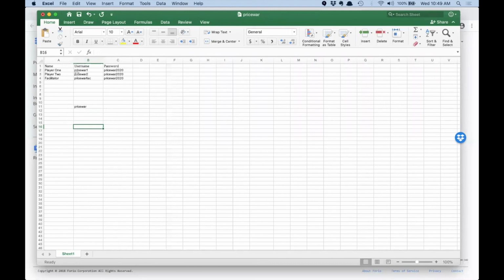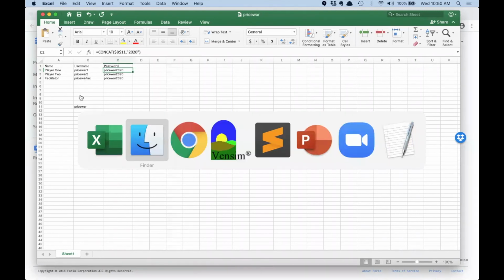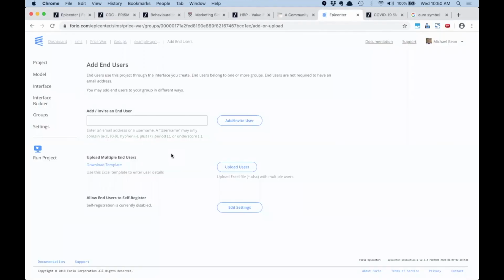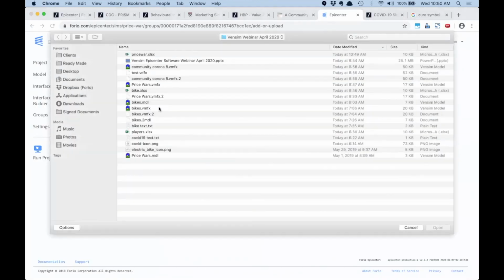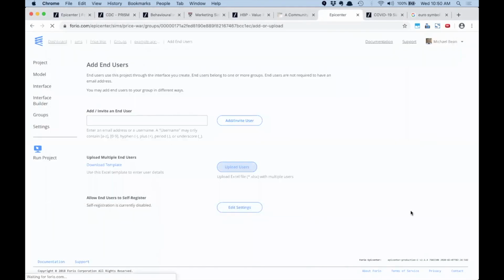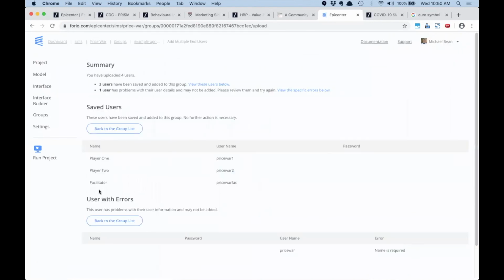There I can see the usernames that are filled in, and a password for this account. I'm going to go ahead and save that. It's going to be price war 1, price war 2, and price war FAQ. And let me go ahead and upload that. And now what's happening is it's creating the users in this account. It says 3 users have been saved.